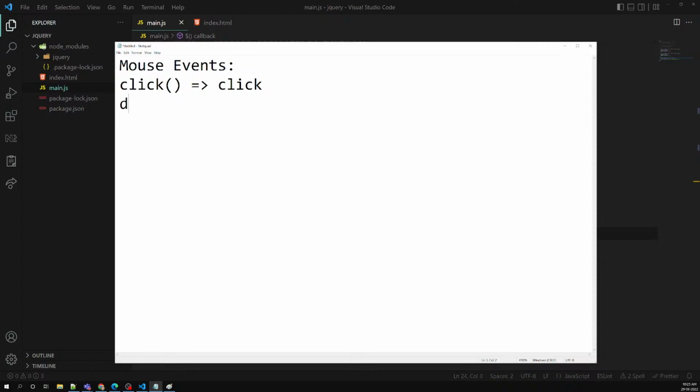Then we have double click. With double click, when the user clicks and waits for some time, the click event will fire, and when the user clicks again immediately, the double click will fire. So that is the thing. And we have context menu. This is another event. Context menu means when the user right clicks, you will get this context menu. And another one is mouse down.